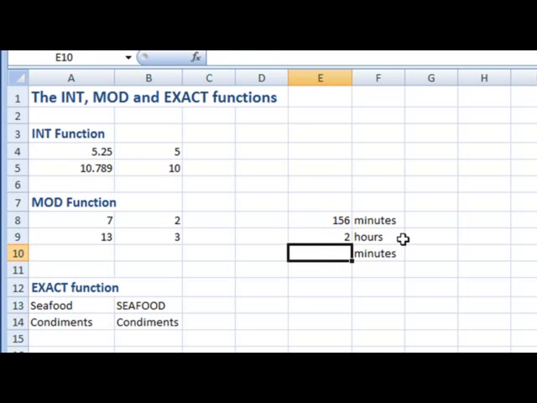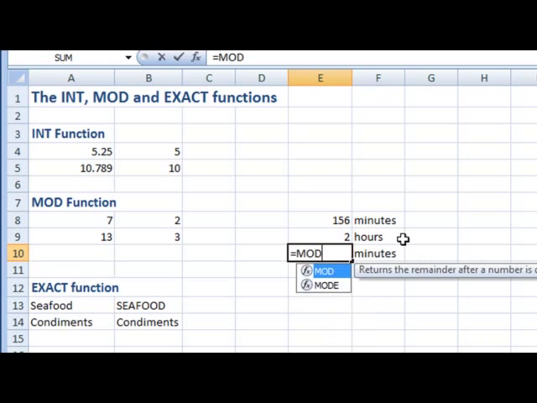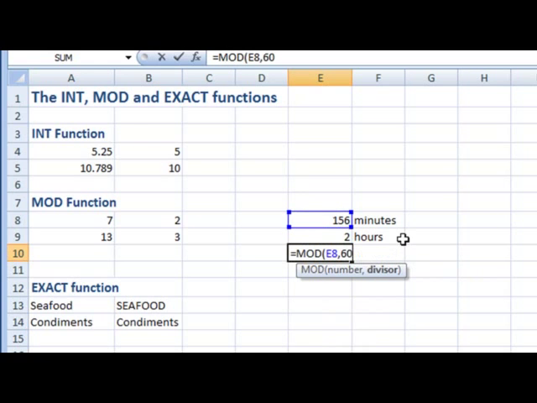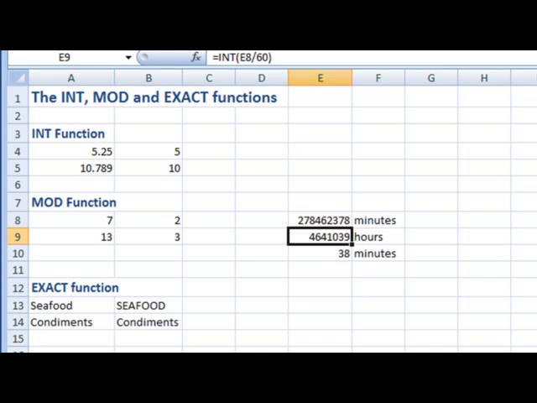To work out the number of minutes in 156 minutes, we can use the mod function by dividing 156 by 60 and returning the remainder. Here's how it's done. Equals mod, open brackets, there's the number of minutes, divide it by 60, and the answer should be 36. I press the enter key, and the answer is 36 minutes. And whatever number of minutes I now type into cell E8, I'm going to get the answer in hours and minutes in cell E9 and E10.